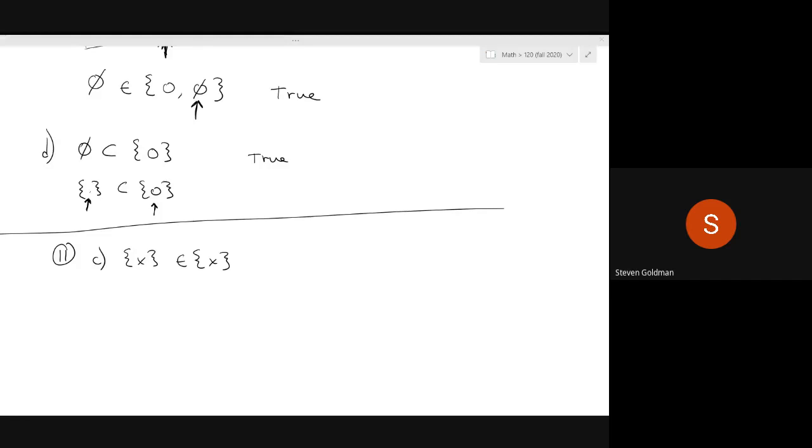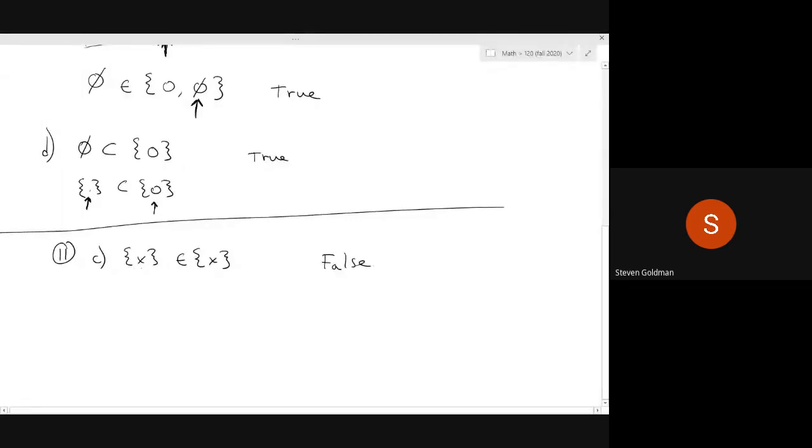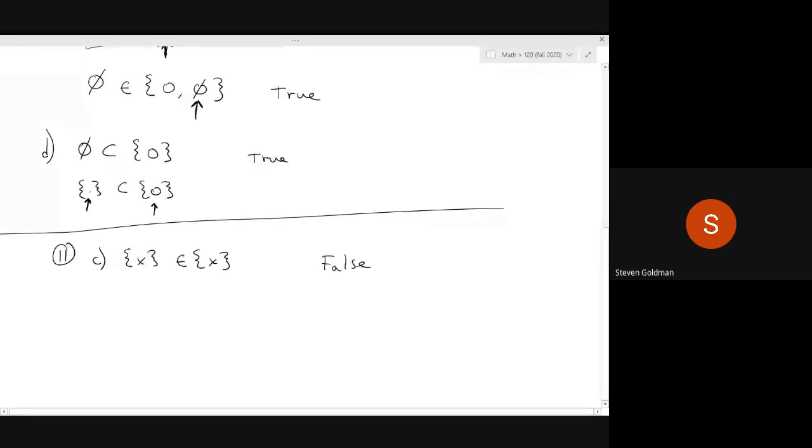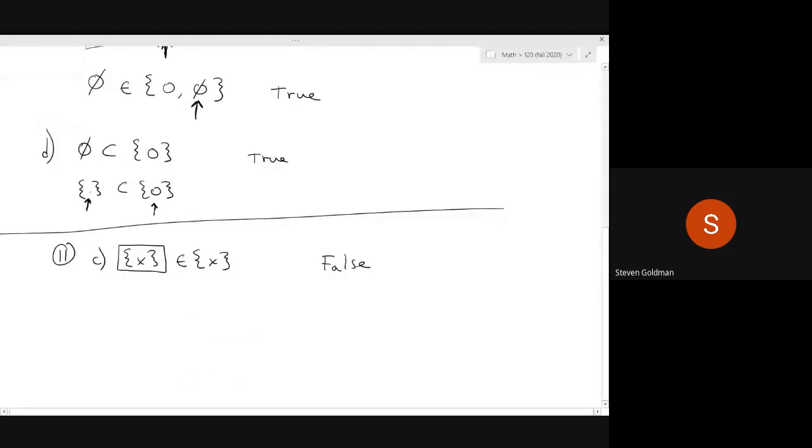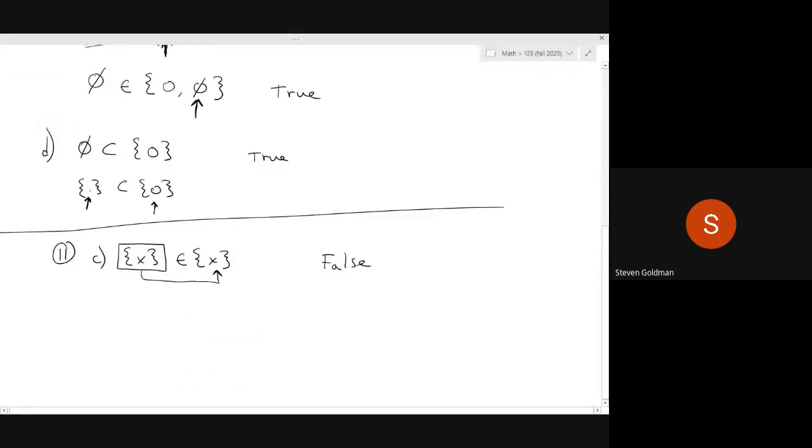I see we have a mix of answers here. Somebody checked the answers in the back. It says false, but they don't know why. So yes, the answer is that this is a false statement. And let's explain why. Again, this is asking you, is this thing an element of the set? So how do we check if it's an element? I have to look at the thing exactly as it is and say, does this thing exactly as it appears here appear inside the braces over here? The answer is no. What do I have inside the braces on the right? I have an X. I don't have this inside.